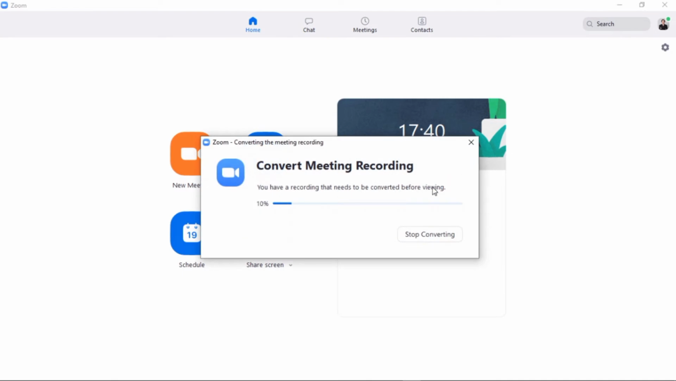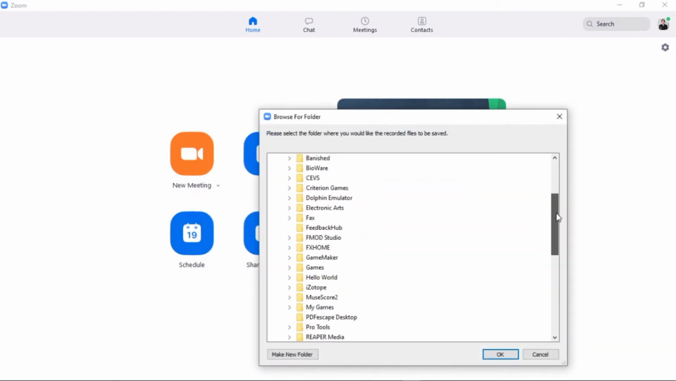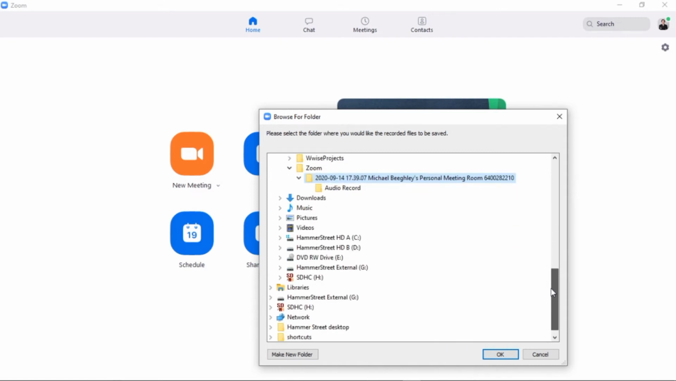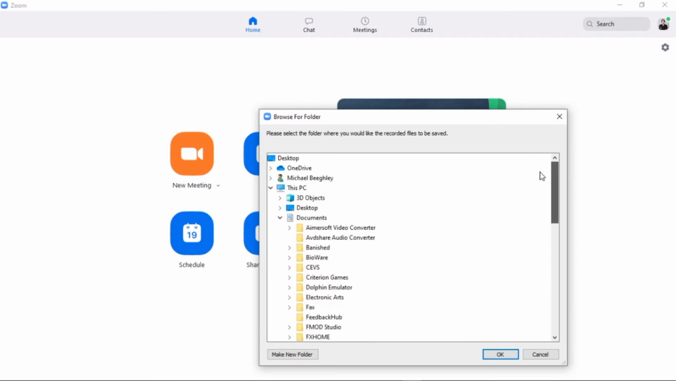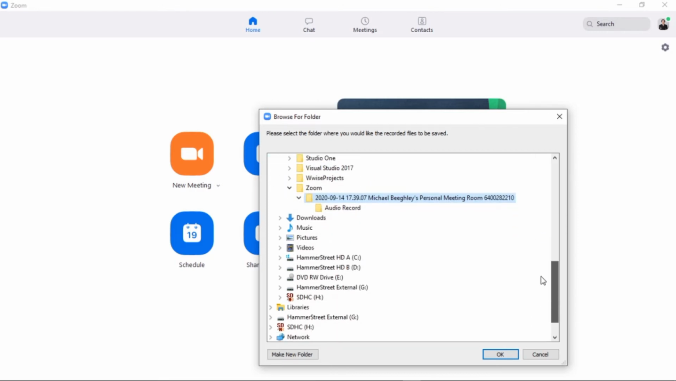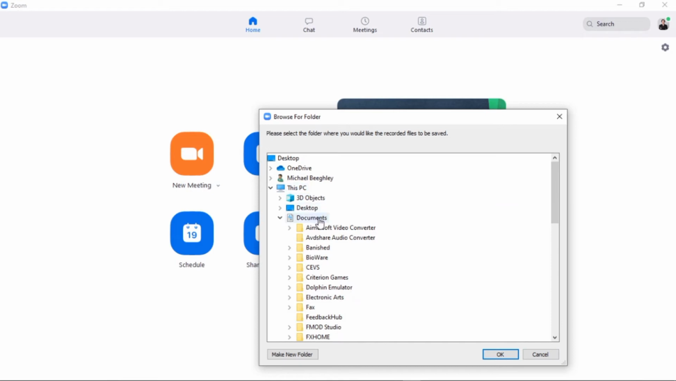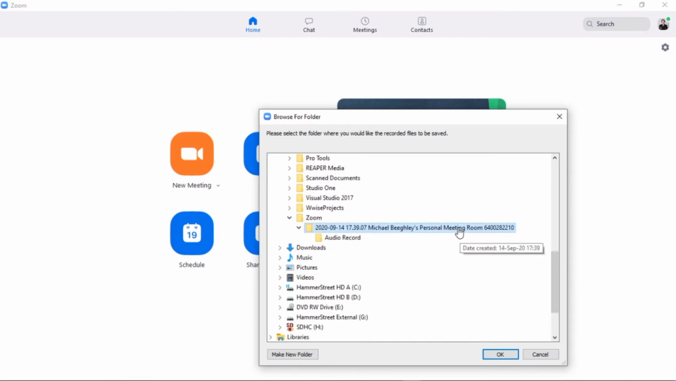Okay. It's going to take a minute to convert the meeting recording. Quick tip, make sure that you have enough space on your hard drive. Now I go down to the Zoom folder, which is in my Documents folder. If you lose this, what do you do? If you just click cancel and get out of here, don't forget, go into Documents. So it should be This PC, Documents, and Zoom. And this is just the default setting.